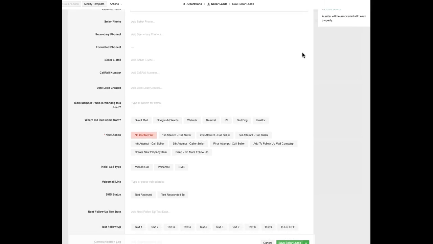So this is the layout of the seller lead. When a new item or a new call comes in, a seller lead is created. It is always checked to make sure that there is not a duplicate already in there. If it's been created, it'll simply update and tell you that they've called in again. If it's a new one, it creates a new seller lead.